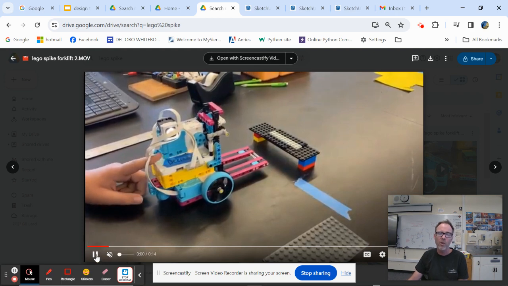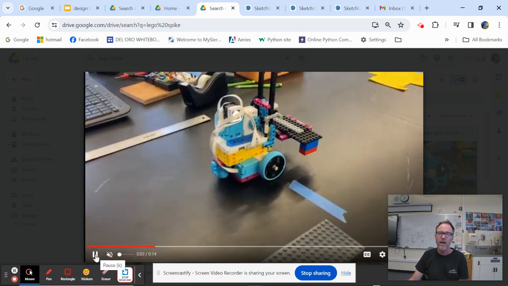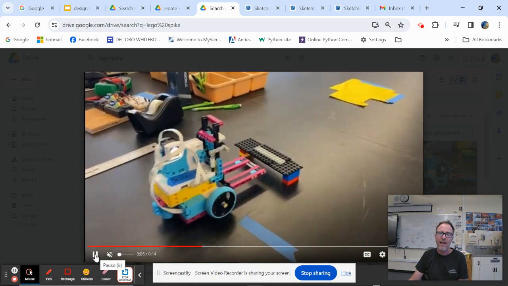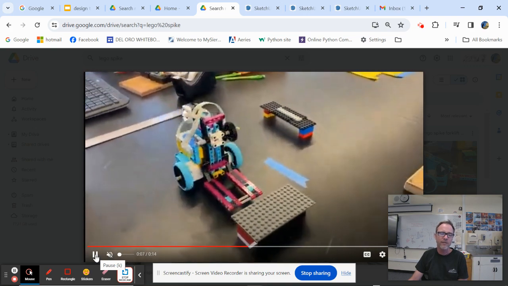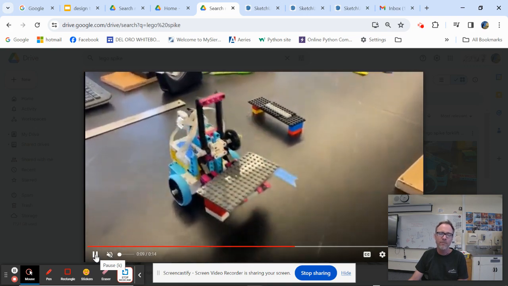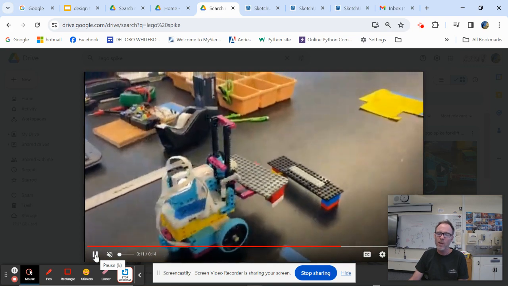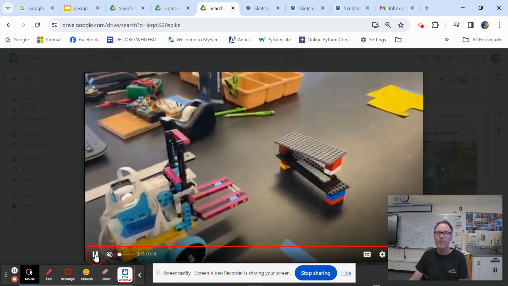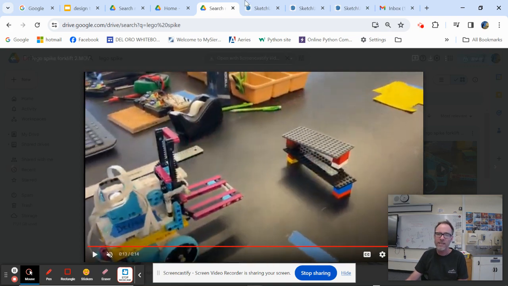Here's another one. We also do forklifts. So how do I take something and stack it? Let's see if it'll find something else. Bam, and move it in. So how do we build all these things, program them, and interact with sensors?